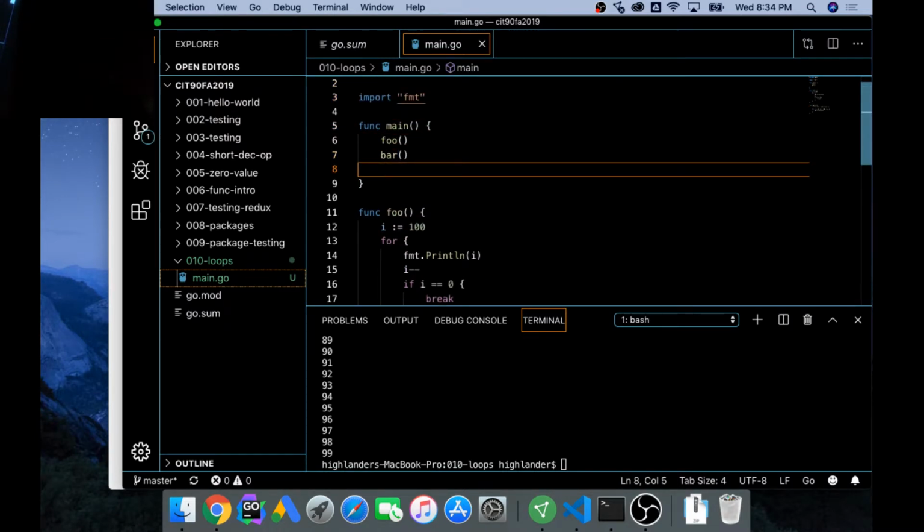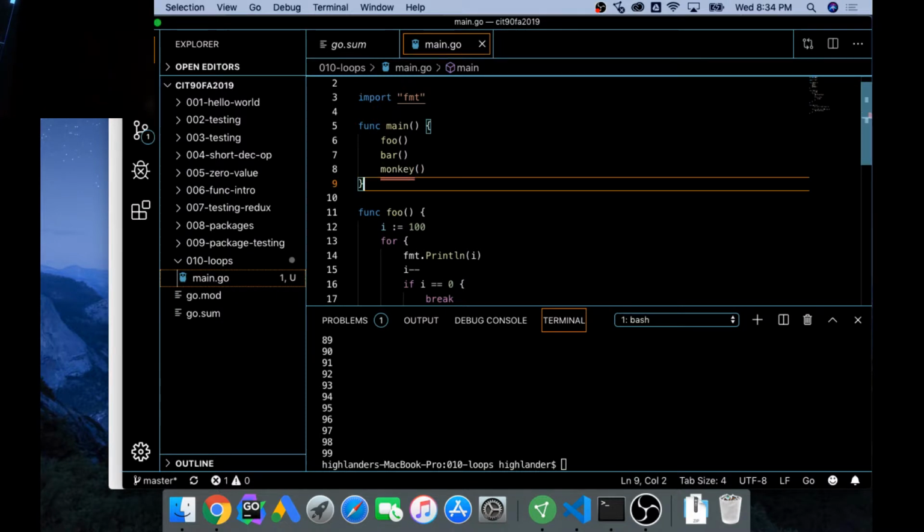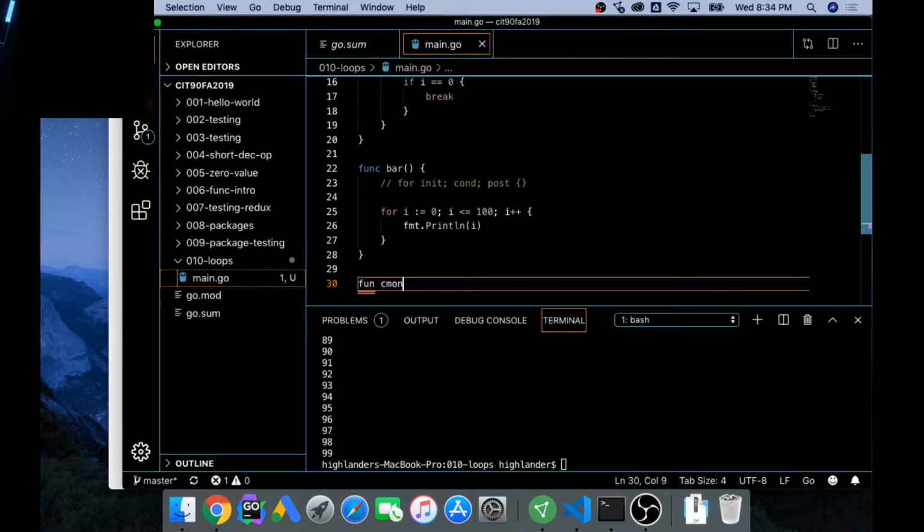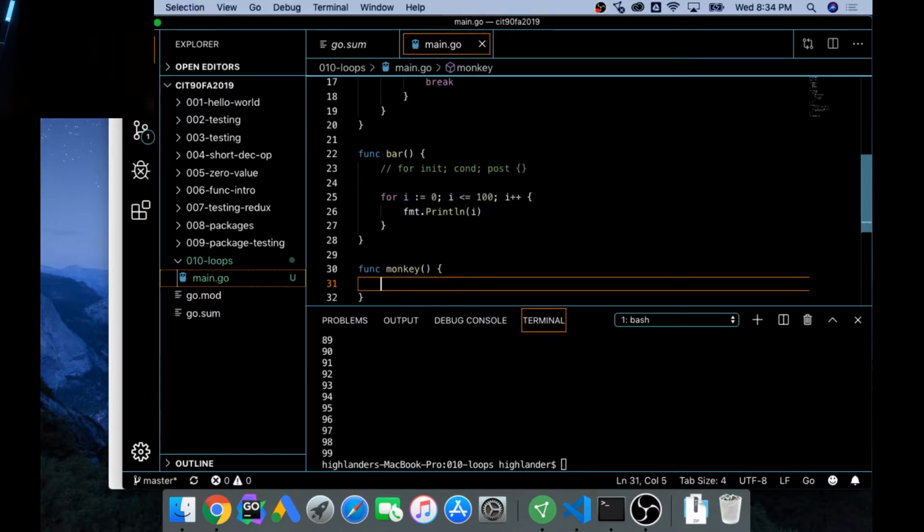Well, let's try the for condition. So what do you do besides foo and bar? What's another function name? Anybody? All I could think of was monkey. Monkey work. Huh? Monkey works. Func monkey.